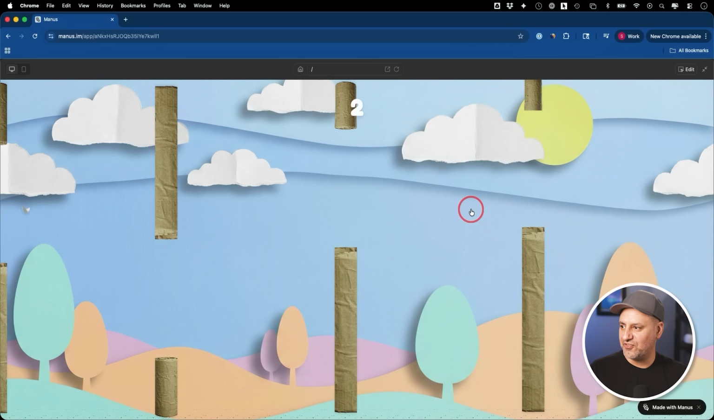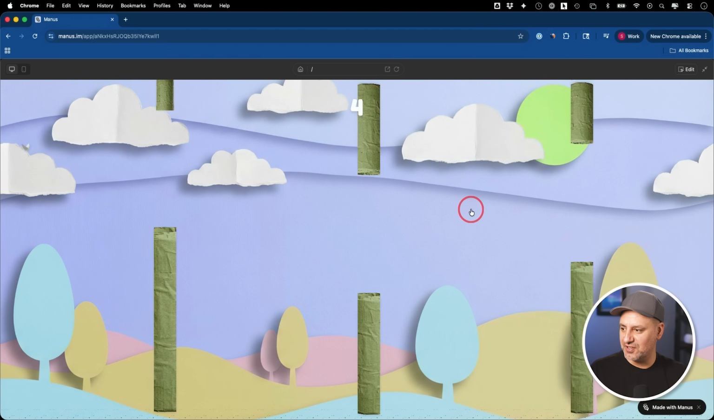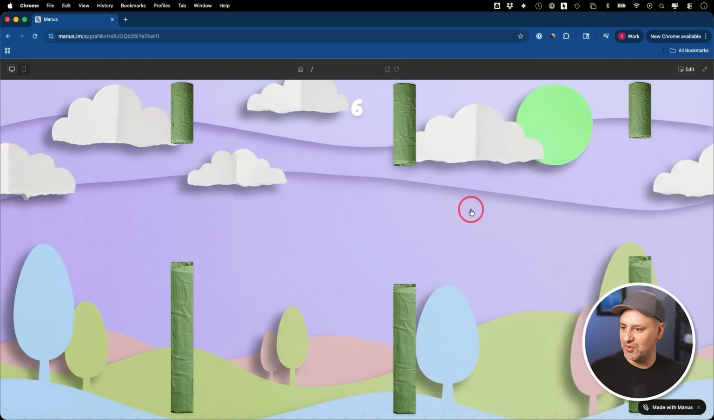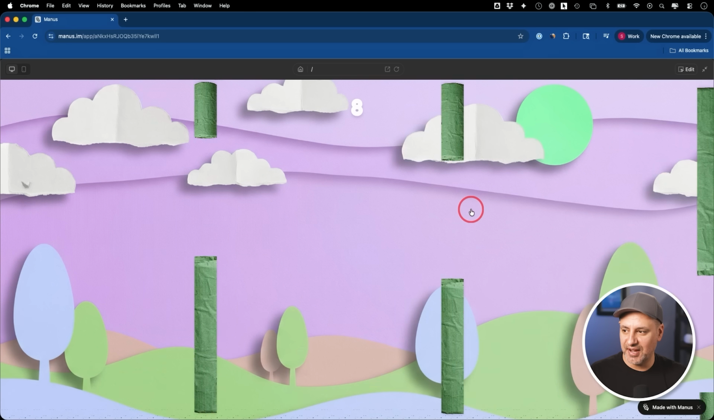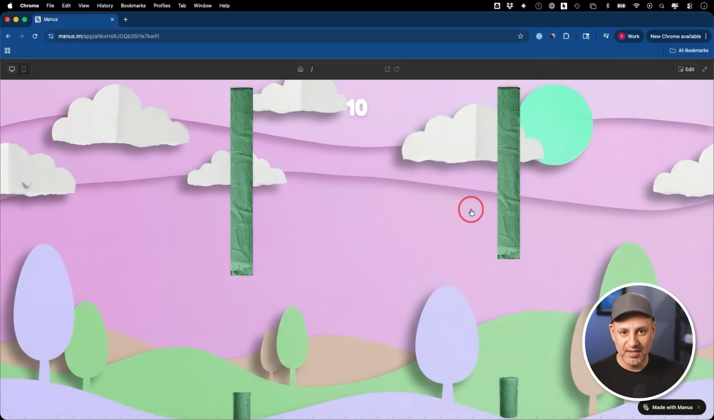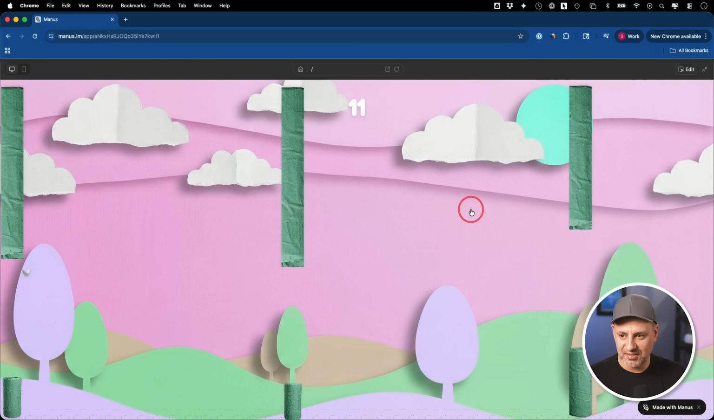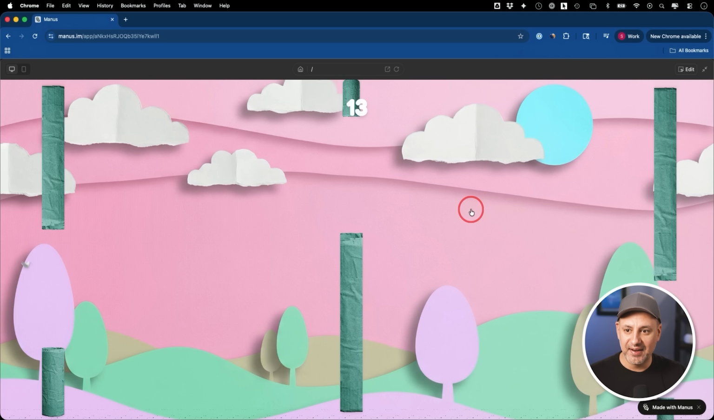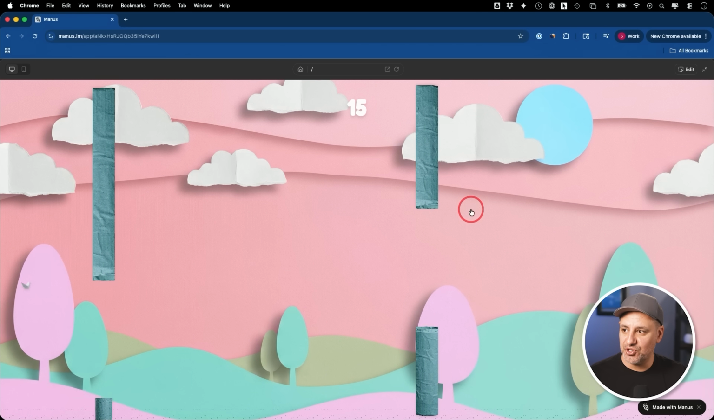Okay, so I'm just fast forwarding through this new version of it. You could see as I keep going, it gets much, much harder and the background changes color every 5 seconds, which makes it a little bit more interesting to look at. And there's a few other things I want to show you here.